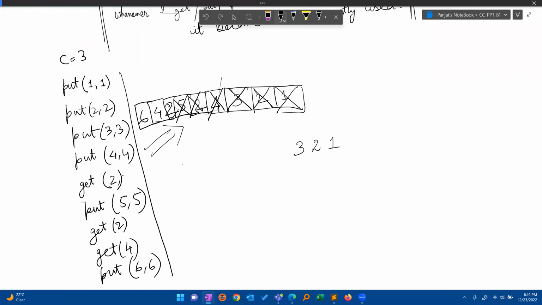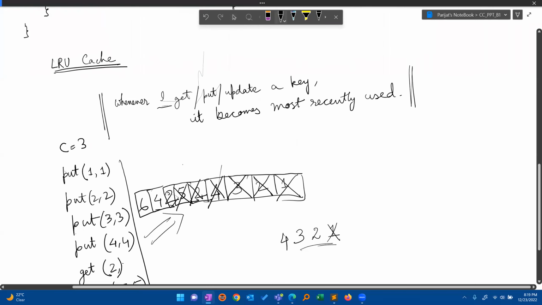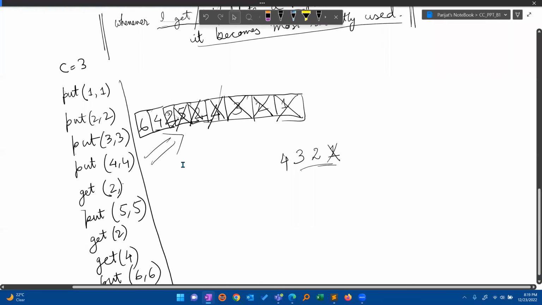The eviction policy we are discussing is the LRU cache, so the least recently used has to be removed. Among these three, the least recently used was 1. So you remove 1 and insert 4. Now we make a call of get 2. Whenever I do a get or put, that key becomes the most recently used. So 2 becomes the most recently used.